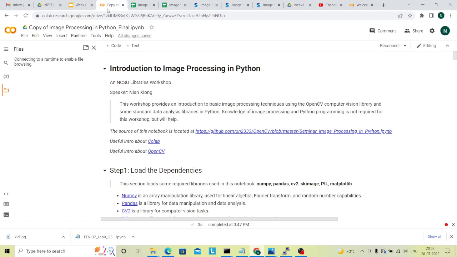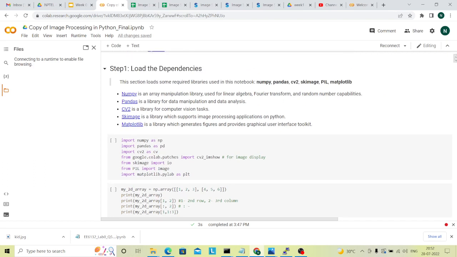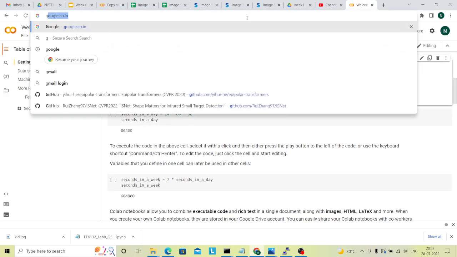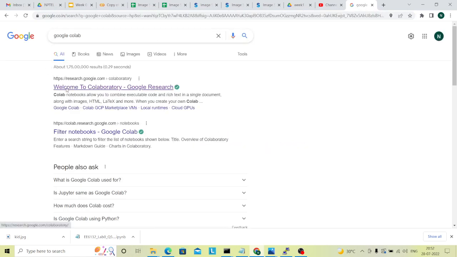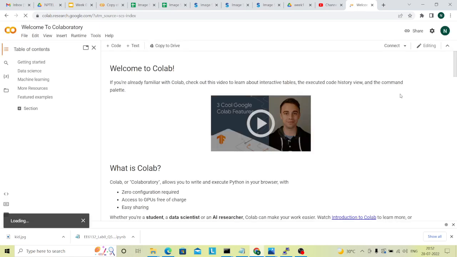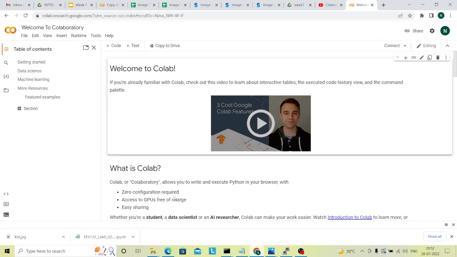Then comes the programming assignment part. Colab is a platform that can be used in the browser itself, where we can run Python code freely. In order to start Google Colab, just type Google Colab. Then the first link itself, just open it. And if you are not logged in, just log in using your mail ID. Some window will come like this. Then File, New notebook.